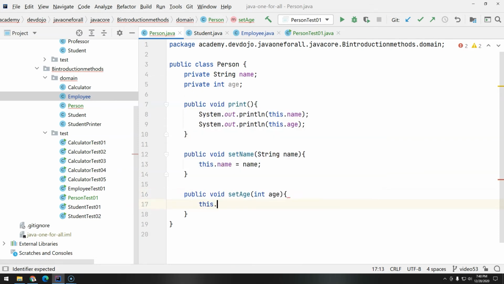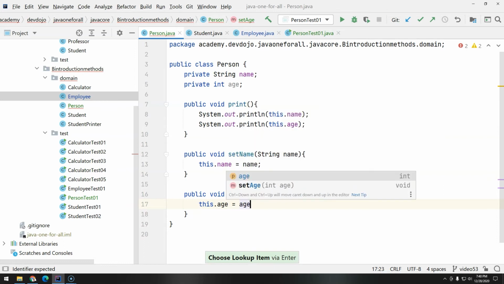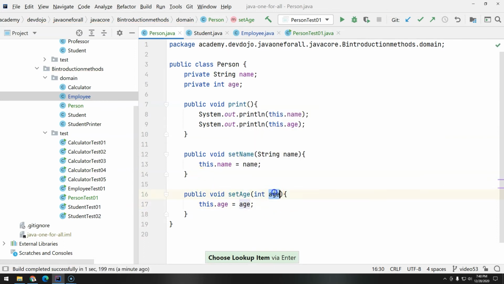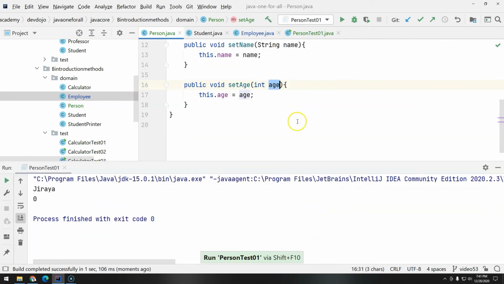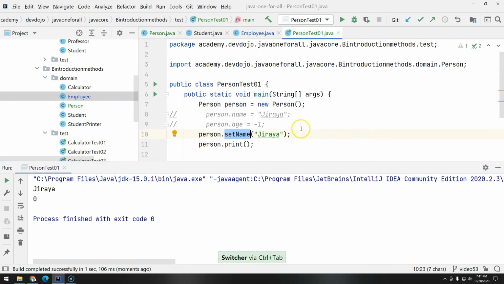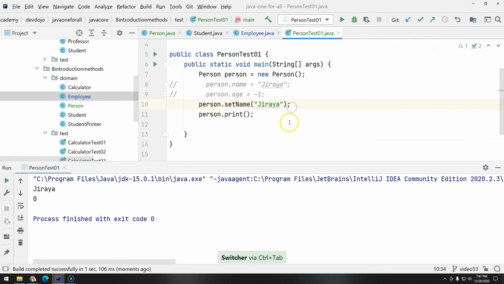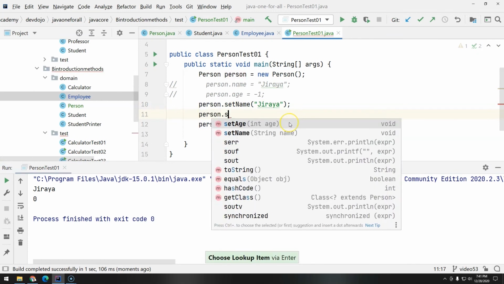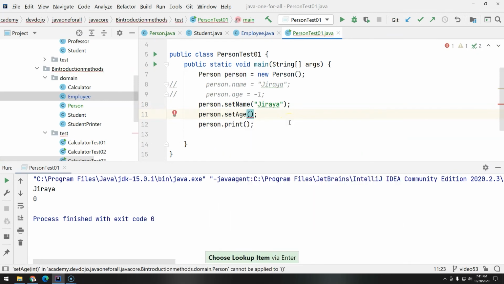And now this dot age will be the same as the age coming here. So Shift F10. And now we have here the value 0 because we are not sending anything. We need to send person dot set age, and we can give 70. So basically now you are not assigning directly anymore to the attributes, but you are calling a method, and this method is assigning the value to you.